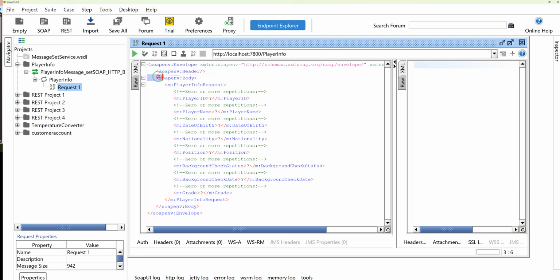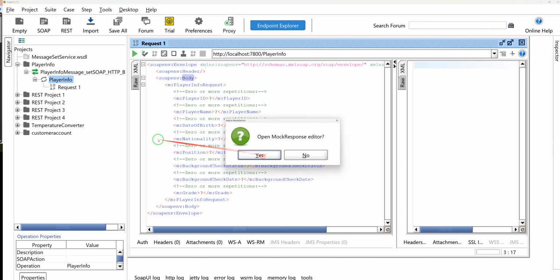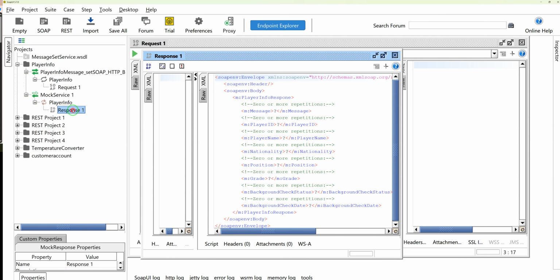So under the SOAP, the indicator is a SOAP-based message, a first tag, and we have a header, nothing in it. And body, all of it is mandatory. If you click on that, let's create a mock service. You will see the response. This is the response. First the message coming, if this player is accepted by the team or not, because the background is pending or not good, those kinds of information would come too.